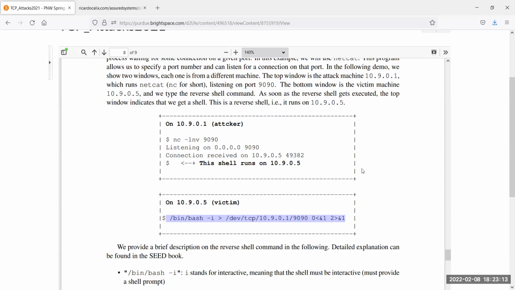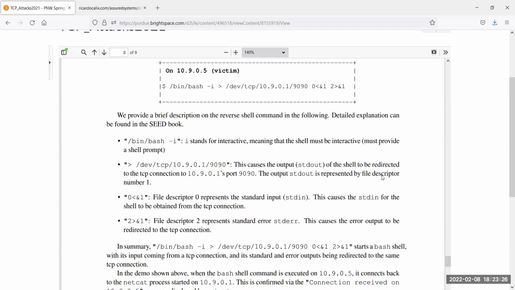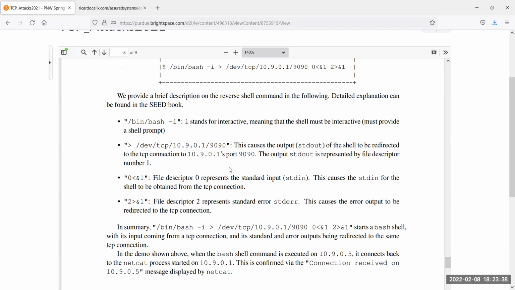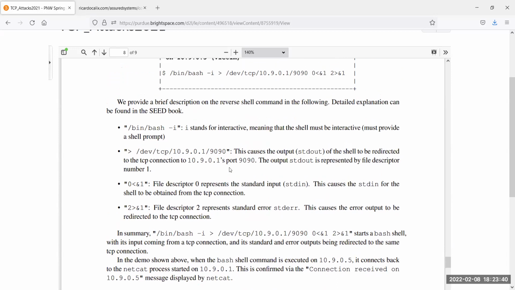Okay. As soon as the reverse shell gets executed, the top window indicates that we get a shell, and you get something like that. Okay, and that basically works. All right, here's a brief description. This will be very useful to you. You probably remember these things from 372, right? We covered all this in 372, so you should already know it.